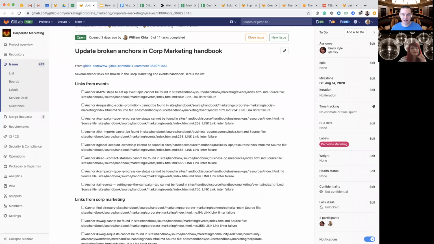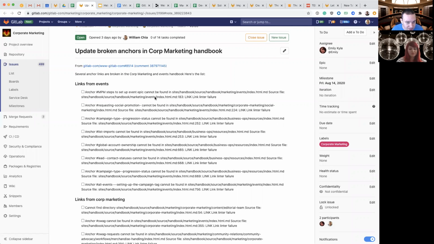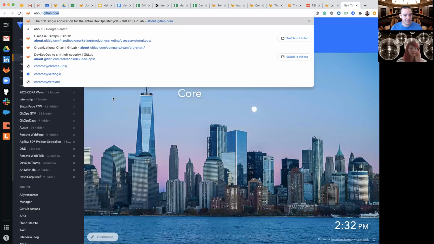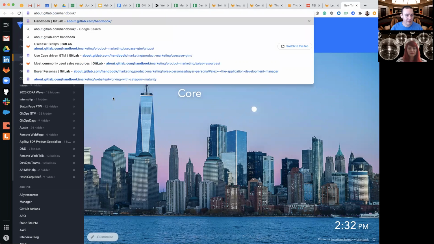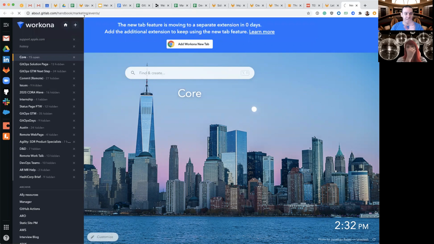Actually, let's just open up a handbook page. I think there's one on here. Let's look at this one. Look at this. Get the URL correct here. Okay.